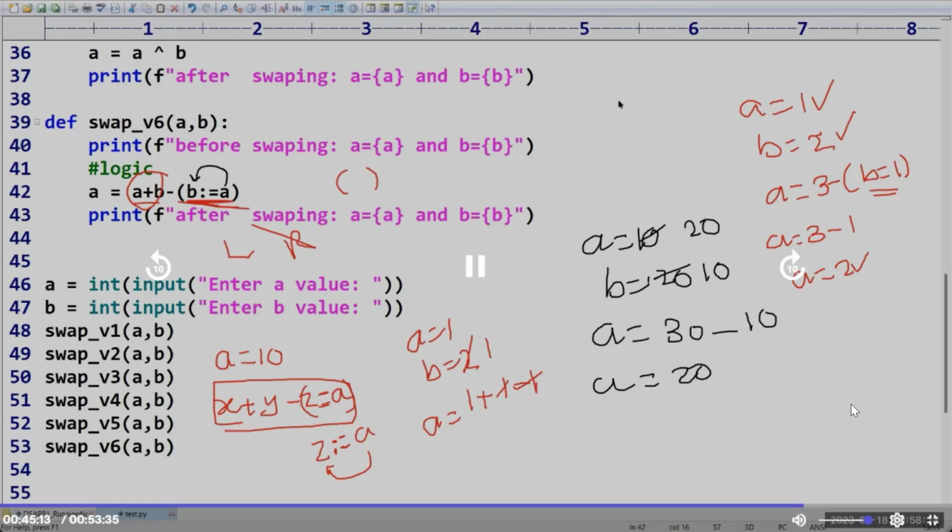Right. I request everyone to please confirm, is this swapping concept clear for everyone? Yes, sir. I request everyone to please be on mute.